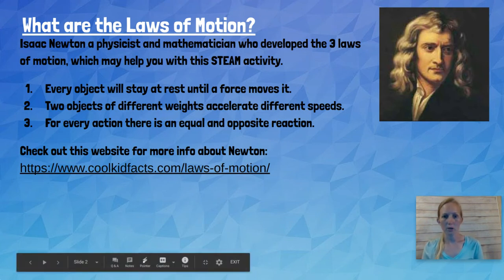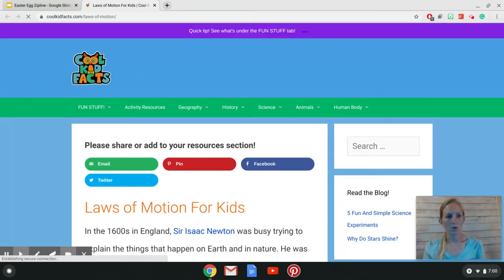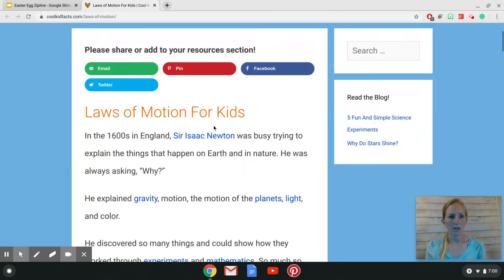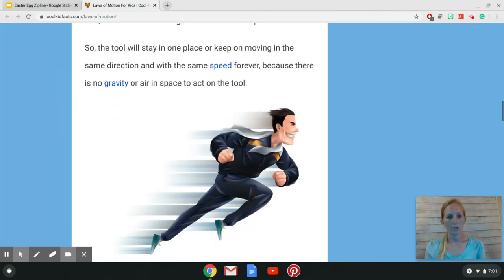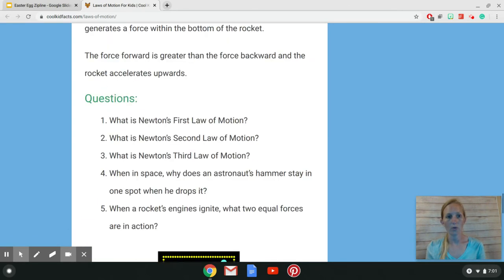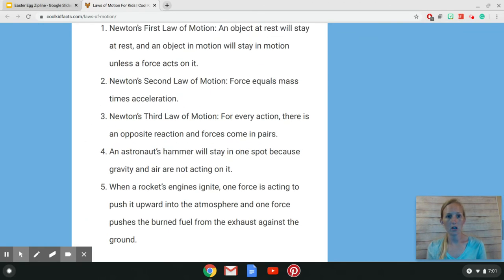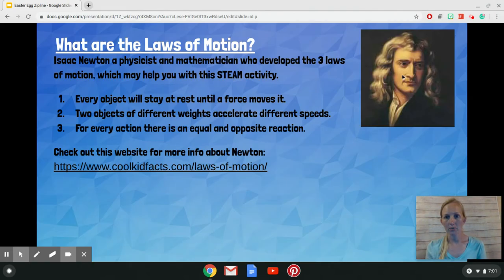If you want to learn more about Newton, it's pretty interesting stuff. You can check out this website called coolkidfacts.com and laws of motion. I'll pull it up here so you can see it real quick, and then we'll get right to our STEAM activity. Cool Kid Facts also has all these cool things you can read about, science-related things. You can read about Isaac Newton, and then you can read about his laws, and it gives you better examples of his laws and how they work. If you want to learn more about that, you can take a little quiz when you're done. All right. Let's go back to the presentation here.